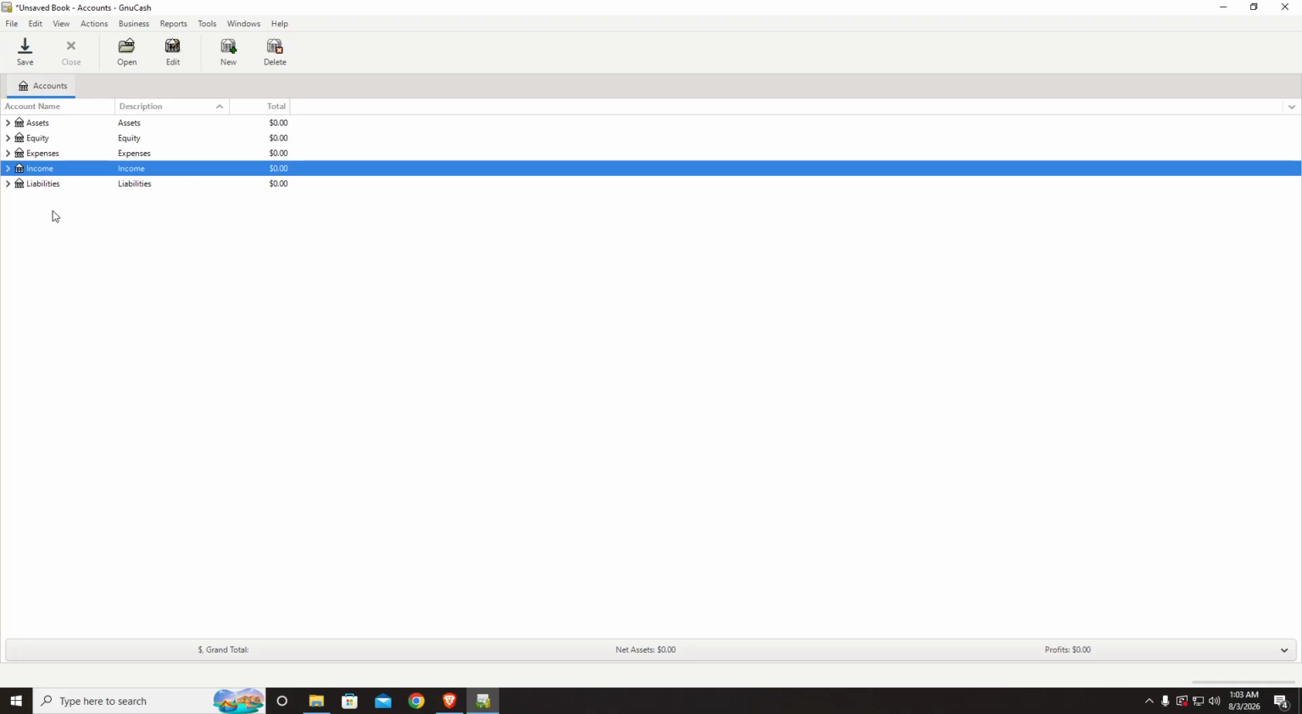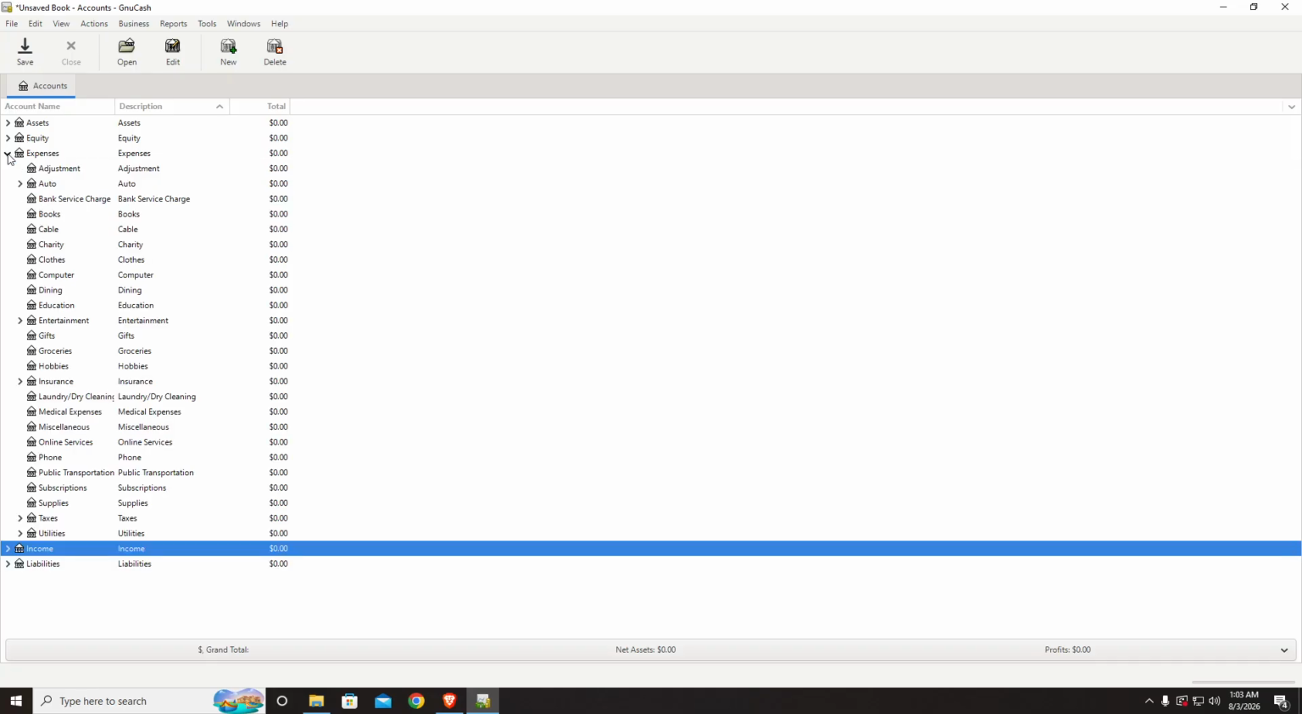your accounts displayed. Look for the expenses account in this list. You'll notice a small arrow icon next to it on the right side. Click on this arrow to expand the expenses account and reveal all your expense categories underneath. After expanding the expenses account, you'll see various expense categories listed, such as utilities, groceries, transportation, and more.